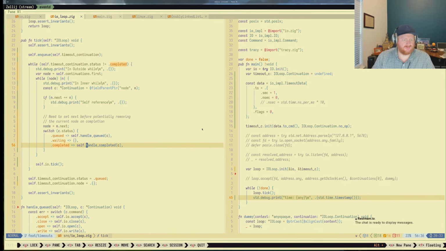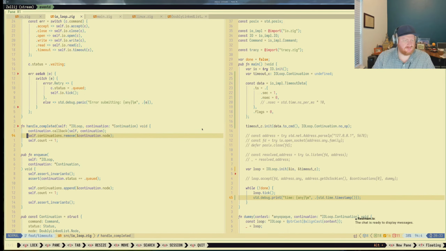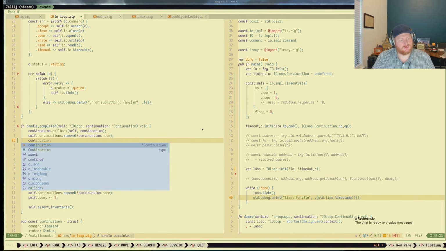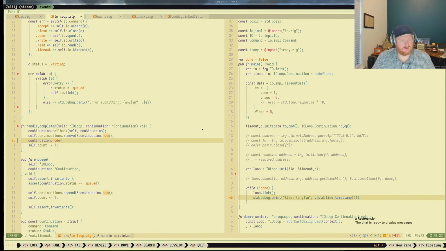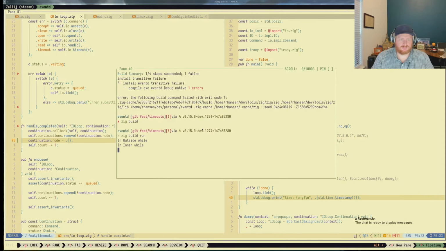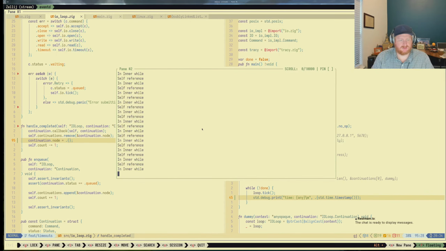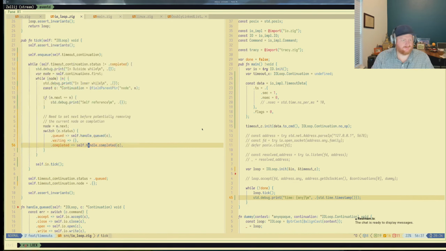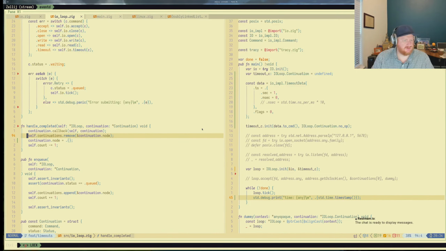I wonder if in here we need to set the node. And just do it here in the handle completed, so we are actually clearing it out. See if it likes that. No. So that didn't make a difference.